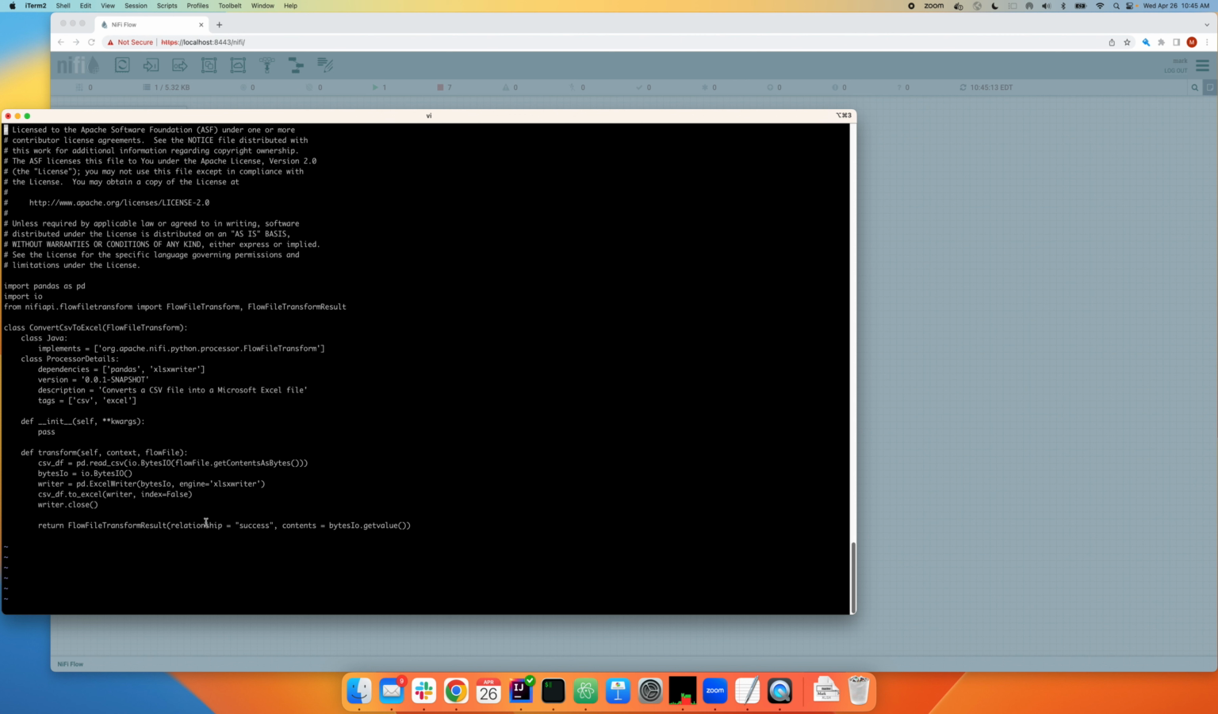And so it really is that simple to get the content in, use pandas to read it as a CSV, use that data frame that results from that to write out an Excel spreadsheet, and then just to return those contents back to NiFi and tell it that this is a relationship that we want to send the flow file to. Now, if we wanted to, we could also include some flow file attributes in the output here.